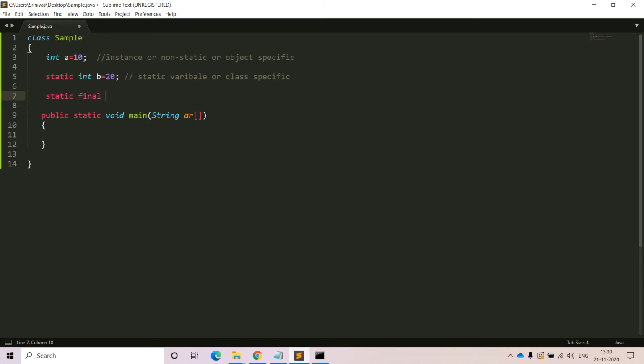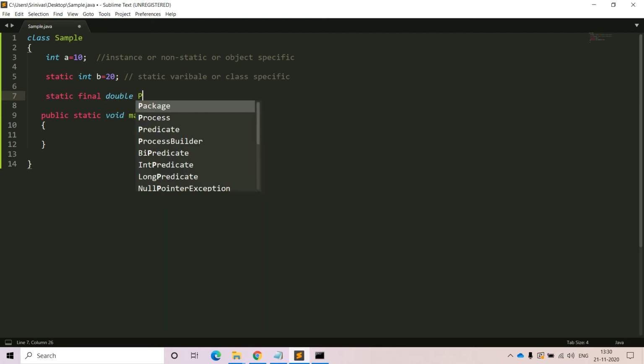And then the data type of the variable. For example, if I want to define one double variable, we know the value of pi is a fixed value, 3.14. If you want to take the pi value as a constant variable in Java, it is better to write static final double PI. We have to follow the naming conventions in Java. If you want to define constants, we have to use uppercase. It is not mandatory, but it is better to follow the naming conventions. Why? Because if any other programmer or developer looks into your code, it will be very easy for them to understand it.